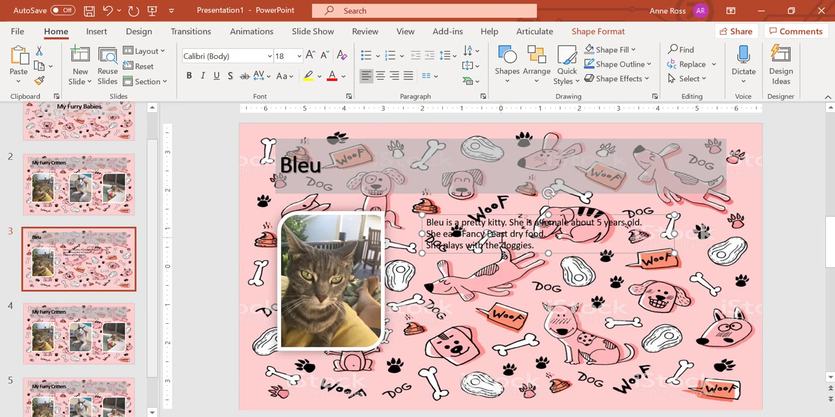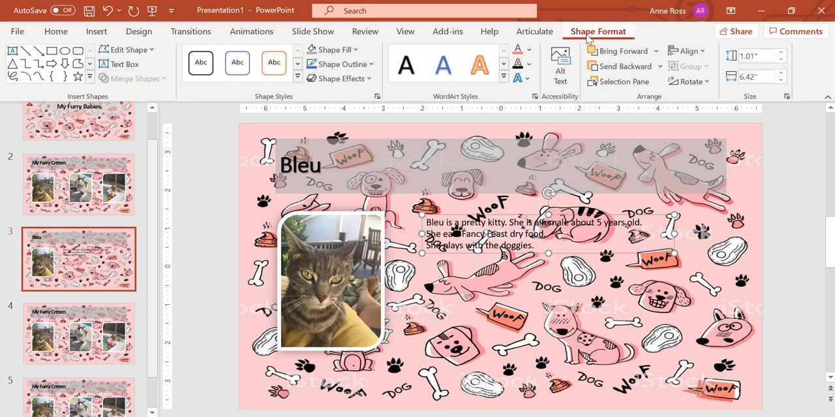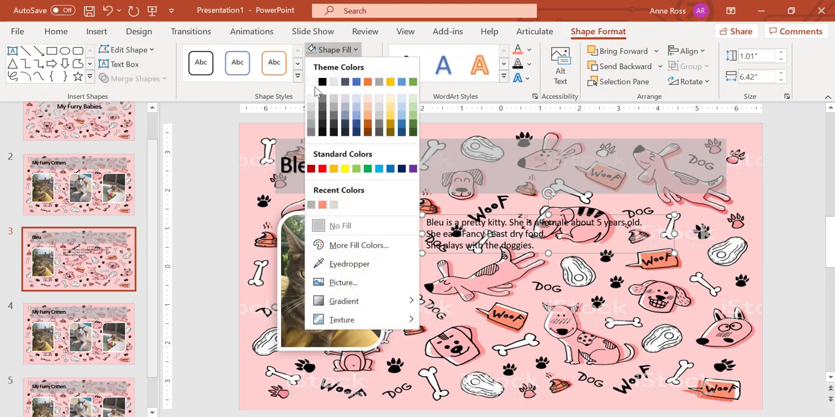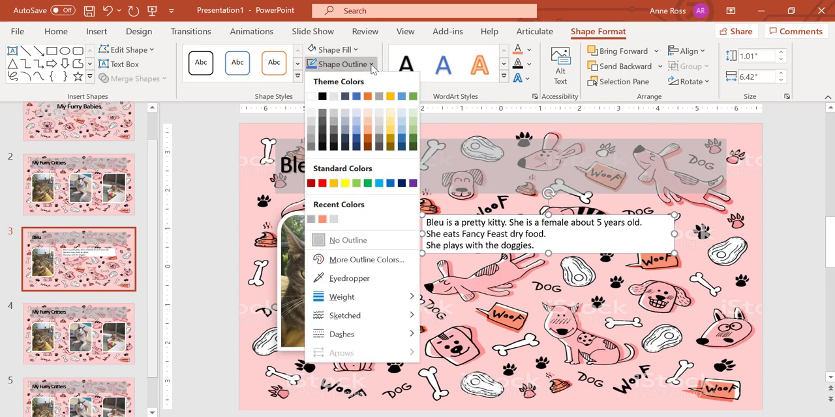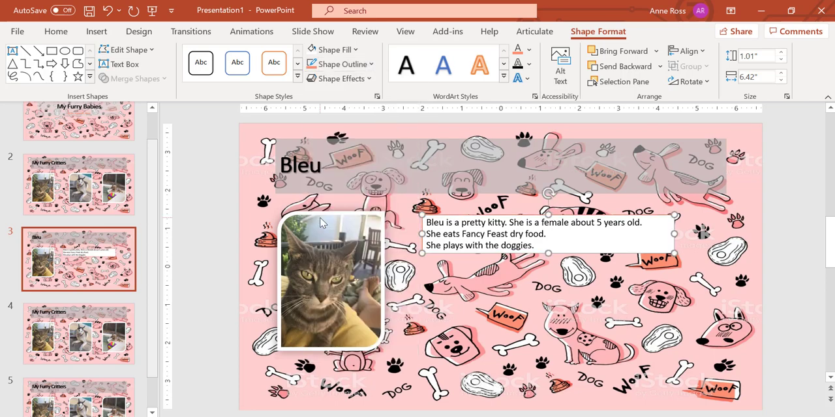So up here, because I have the text box selected, I have an additional menu that comes in called Shape Format, and I'm going to click it. I'm going to come over here to Shape Fill, and I want to fill that in with a white color. And just to kind of help it blend in with the background, I'm going to fill it in with the outline color, that which I made that text yesterday. And I can resize this text box however I like. And there's my kitty Blue. Okay?